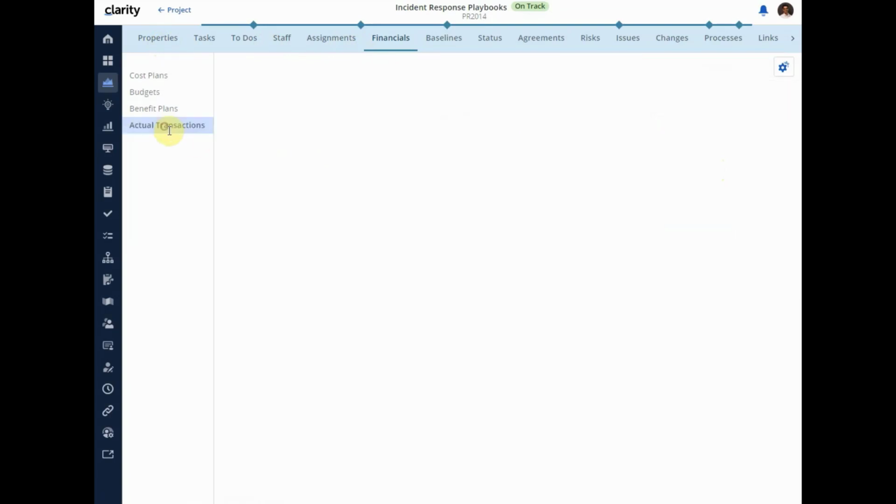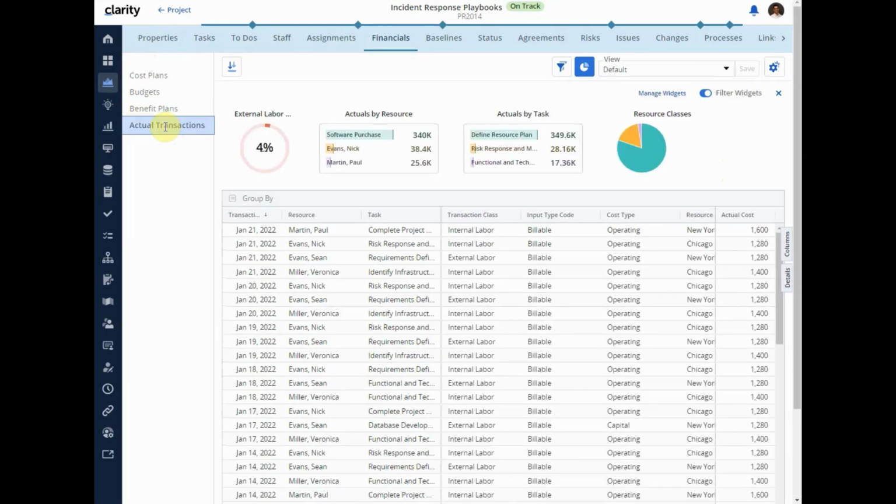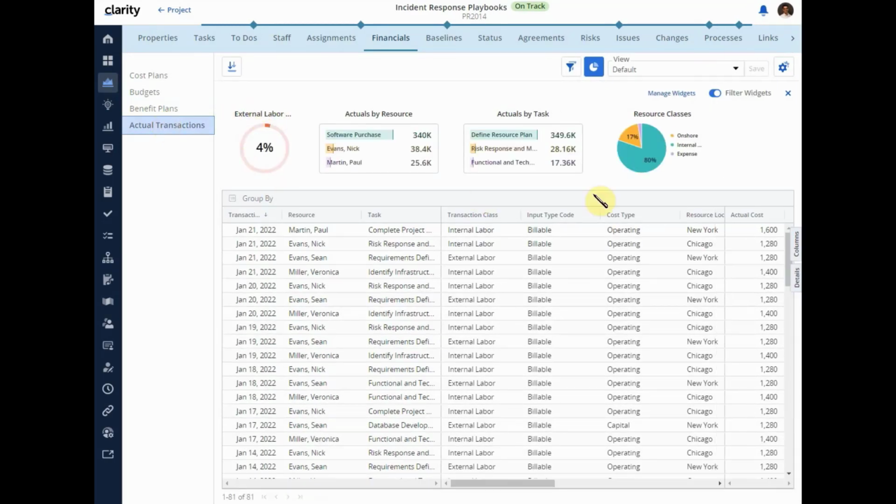Next, I'm going to go into the actuals and show that we also have widgets within the actual transactions. And in this case, you can see that I can create different widgets to understand how much of my expense is going to external labor, breakdown of actuals by resources, or even breakdown based on the task, and then the breakdown based on internal and external expenses. So I can easily visualize the data that is available to me based on the widgets within this layout.